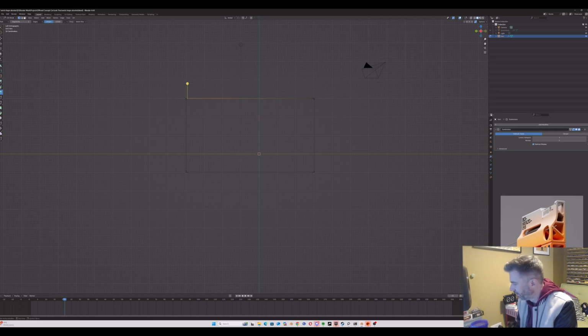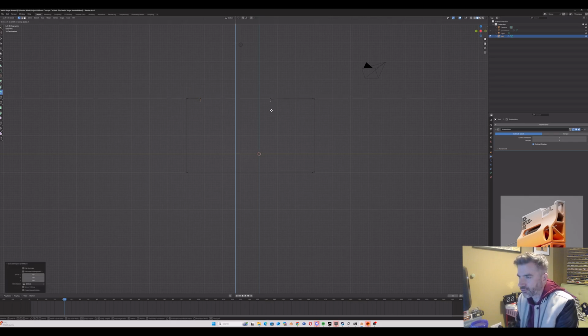Okay, so now we want to put in a little cutout along this section. So we're going to do the same thing. We're going to Control R, and then just slide these along. G twice. So maybe something like this. It doesn't really matter. You can create your own design from this, but I'm going to select this edge for now and just delete it.